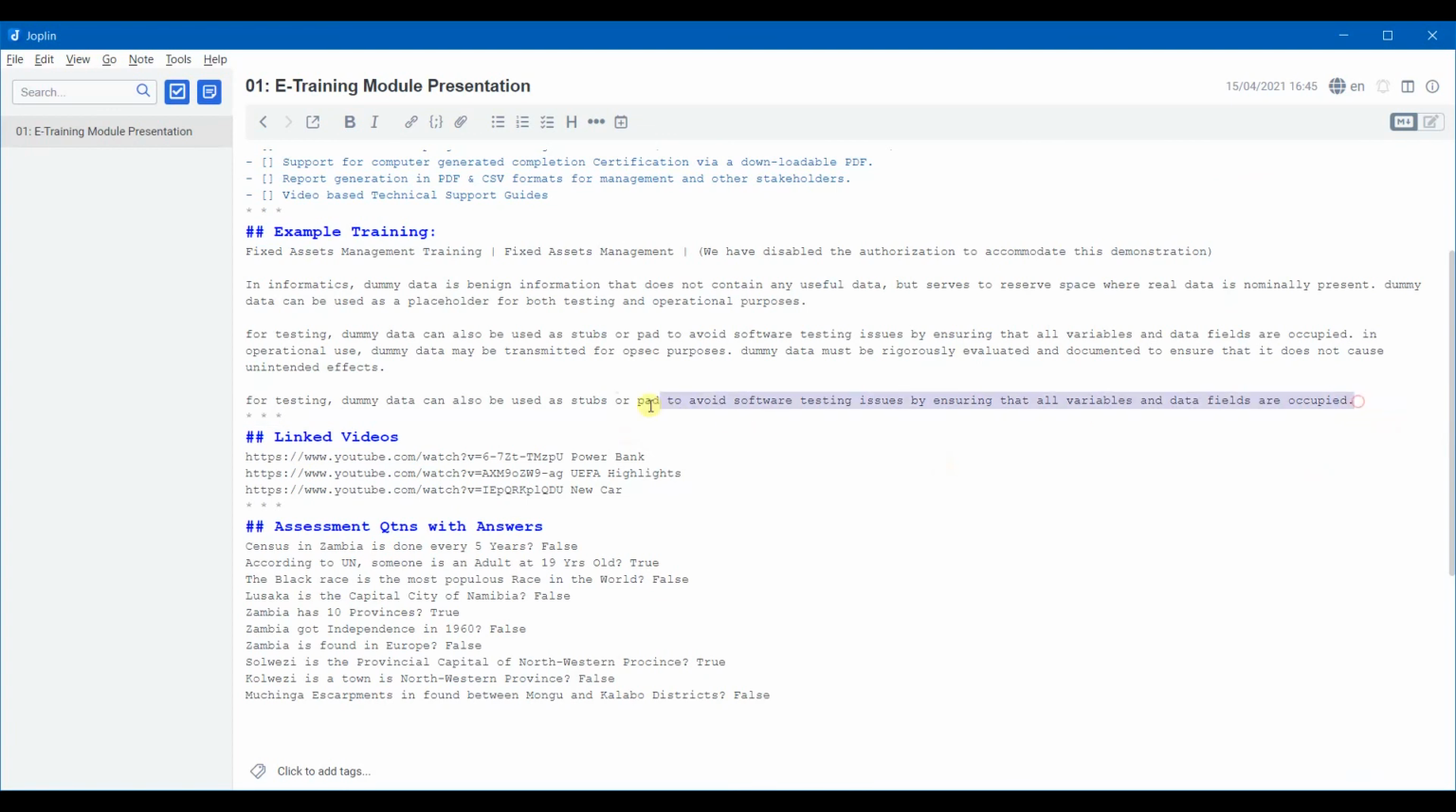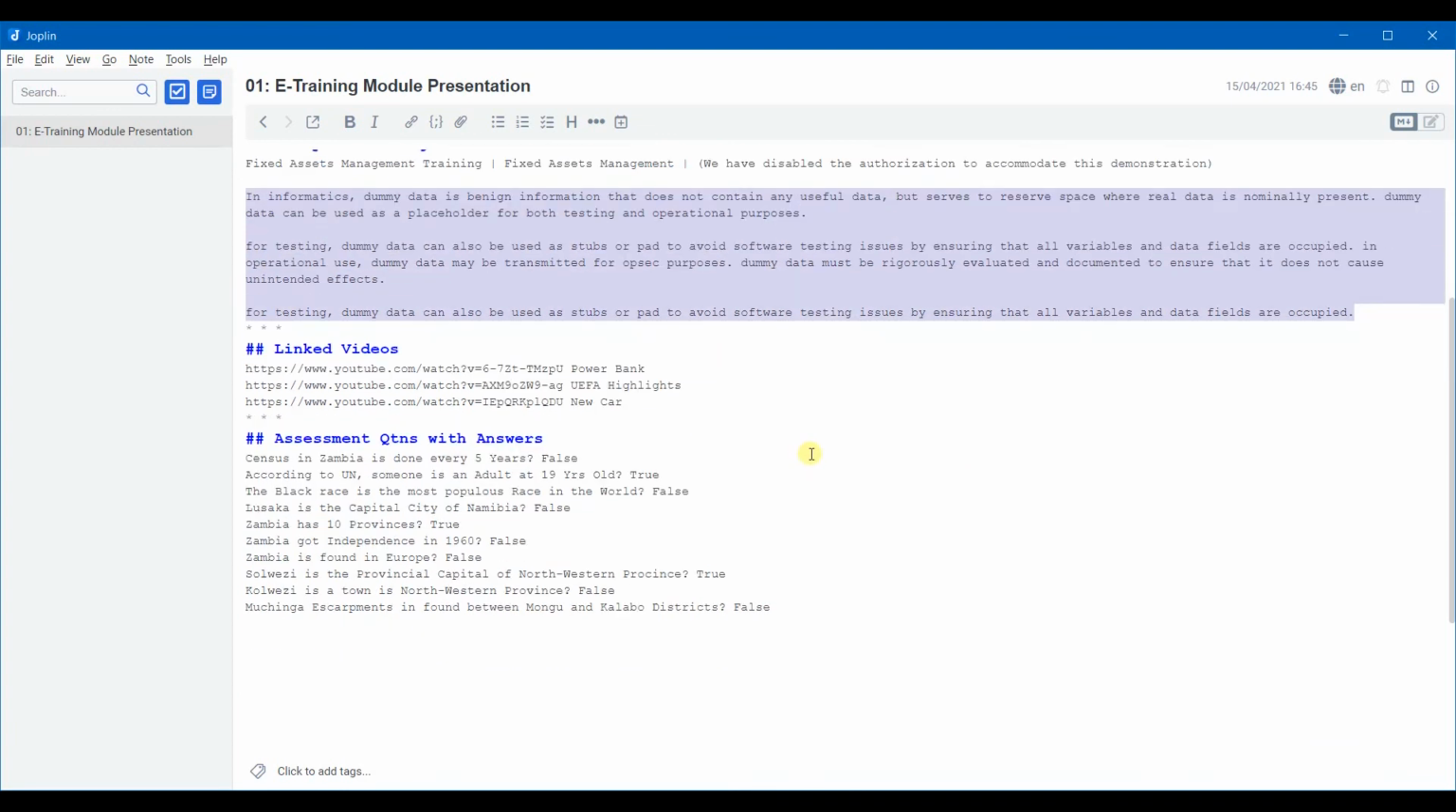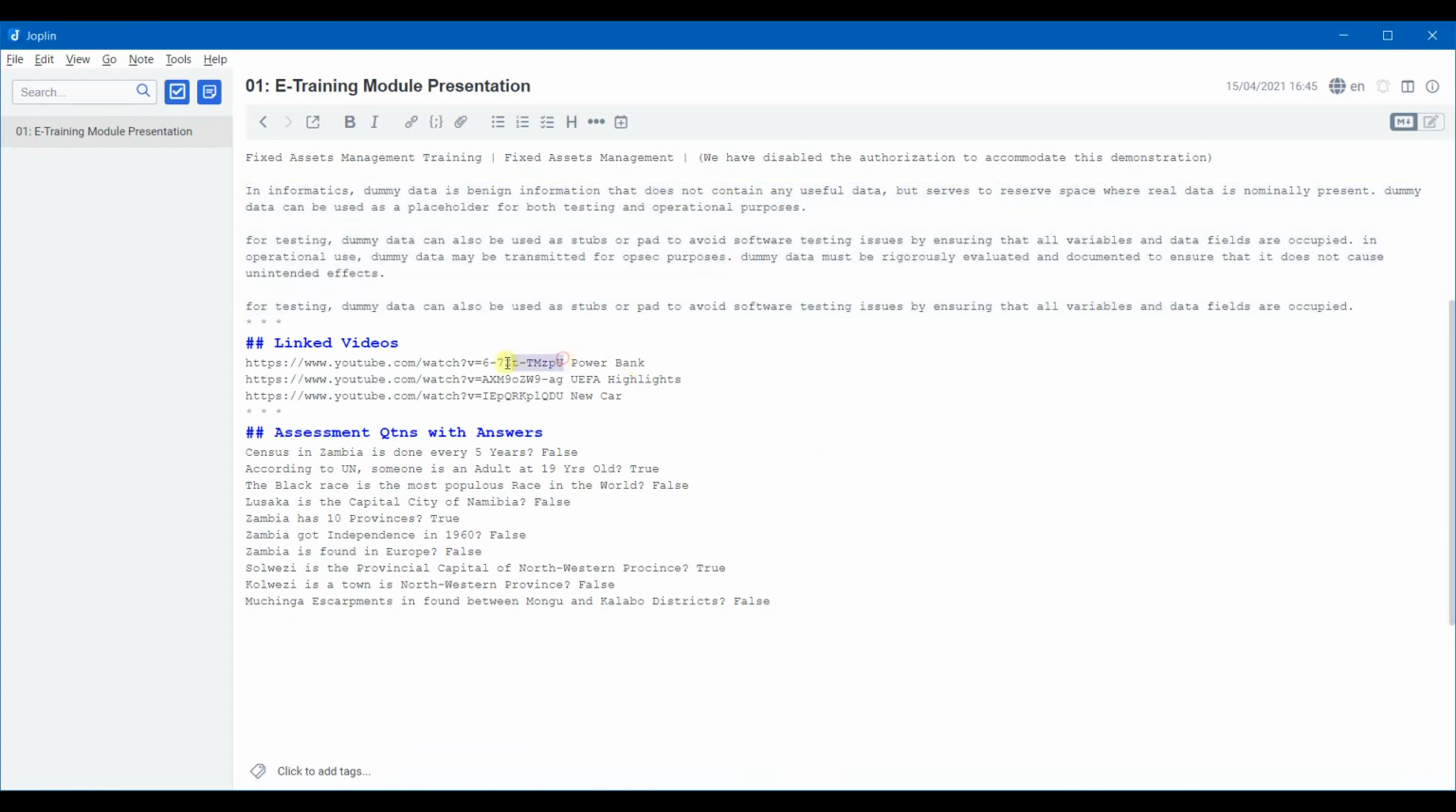I have dummy information here that will serve as the description of the training, and these are just some random YouTube videos that will be linked to this training so that people can go into the system and go through the content via videos. We will also provide file uploads that are downloadable by the user.